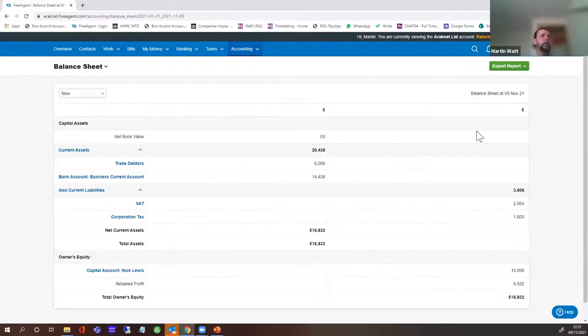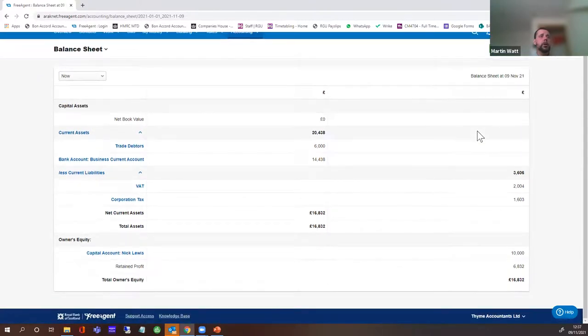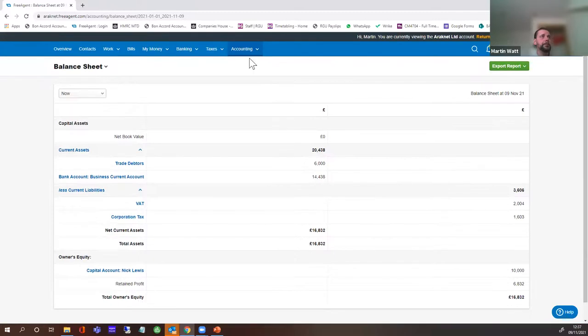A quick look at the balance sheet. So the balance sheet, remember, is your accounting equation. So remember, the accounting equation is the assets minus the liabilities to give us the total net assets of 16,832. And the other side of the accounting equation is the capital plus the profit and loss that we've made during the year and indeed in any previous years. So it's 10,000 plus the 6,832, and we can see there that it balances very, very nicely.